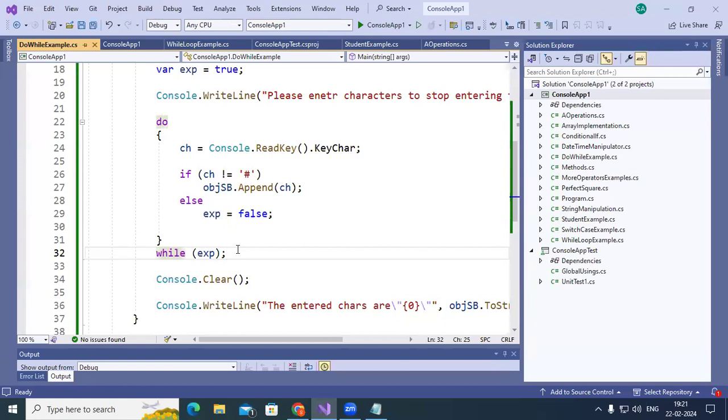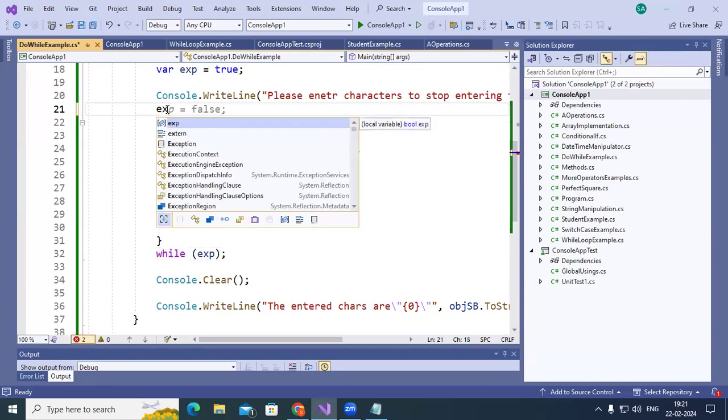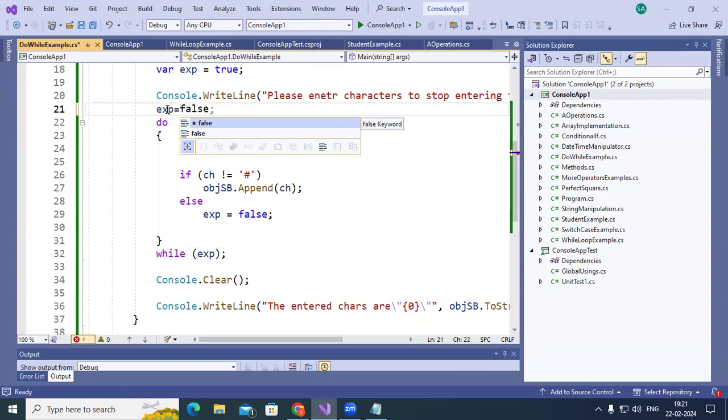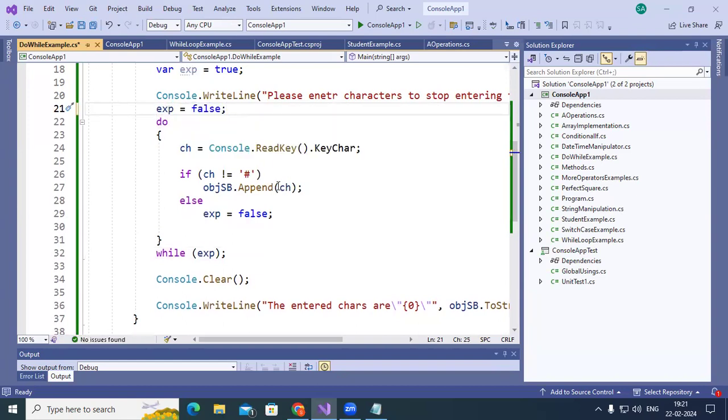Irrespective of the given condition, whether it is true or false, it does not make any difference for us. Even if you put exp equal to false, we still enter into the loop. But here we need to change it to true, otherwise it is going to end immediately after that, because here we have to change exp.